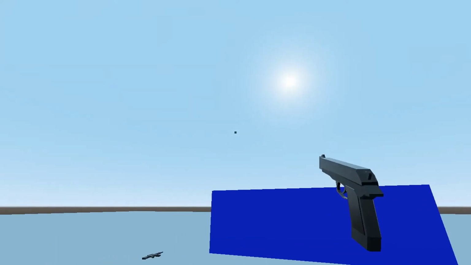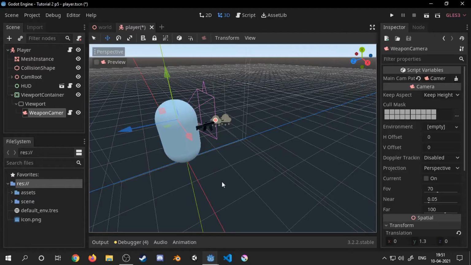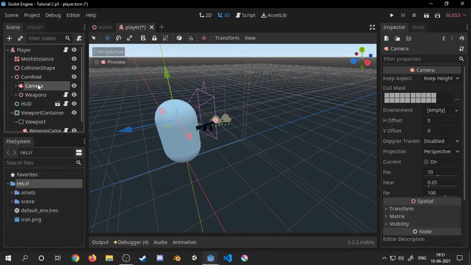So that's working fine. Now we need to do just one last thing to make the weapons render on our new camera. Select the weapon camera node, then under the cull mask property, disable all layers except for layer 2. Similarly, select the main camera and here disable layer 2 only. So what it does is that our main camera is going to render all objects except for objects that are on layer 2. Similarly, our new camera, that is the weapon camera, is going to render objects that are on layer 2 since all other layers are unchecked.